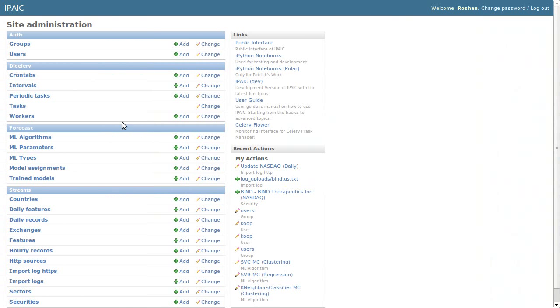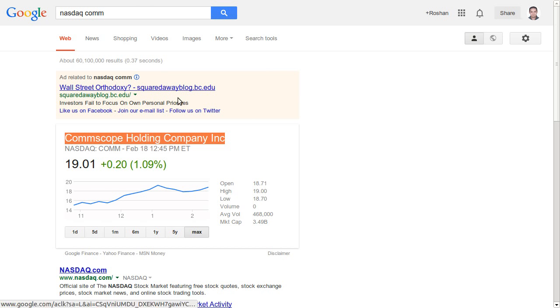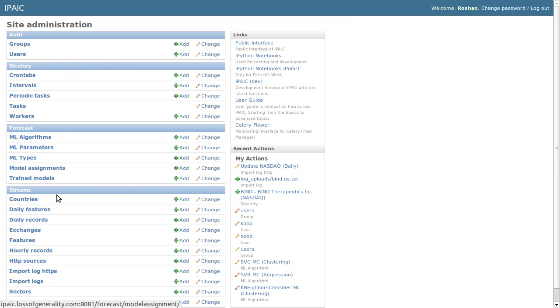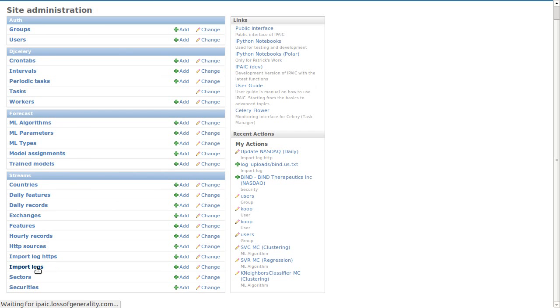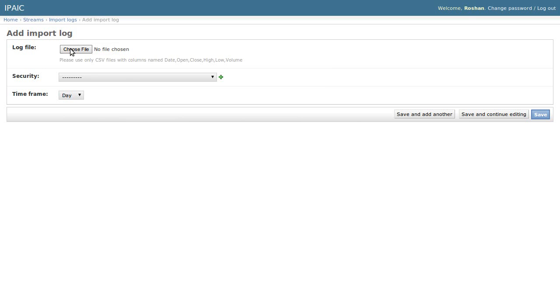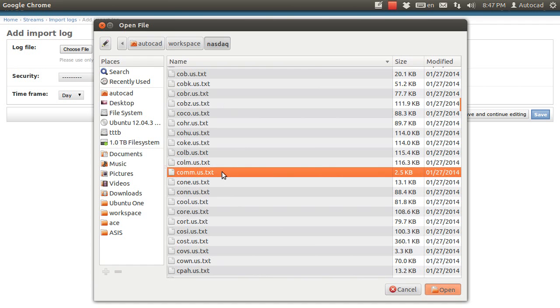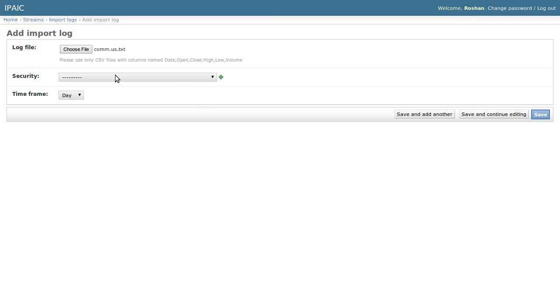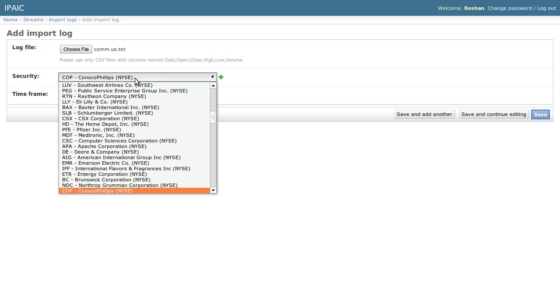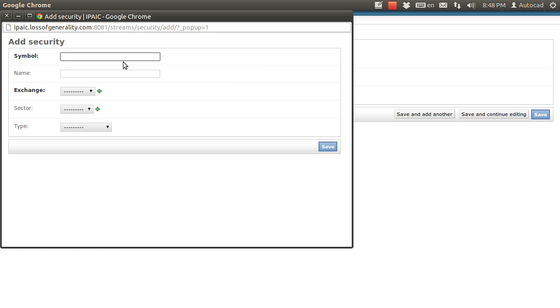To import a new stock, we will have to select one. We will import this stock into the system. It's a NASDAQ exchange. We'll just get the name. We'll go to import logs, add import log. We'll select the comma separated value from our drive, and we'll upload it to the system. Now we don't have the security yet defined in the system, so we can define this new one. We'll just click on the green button here.